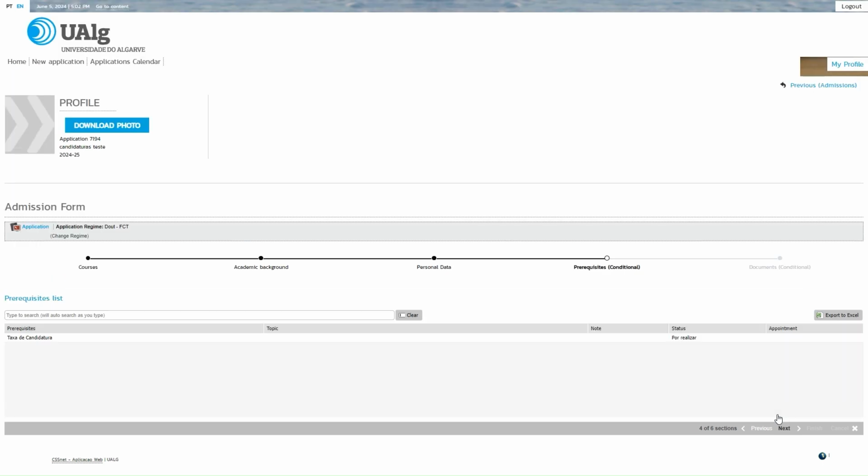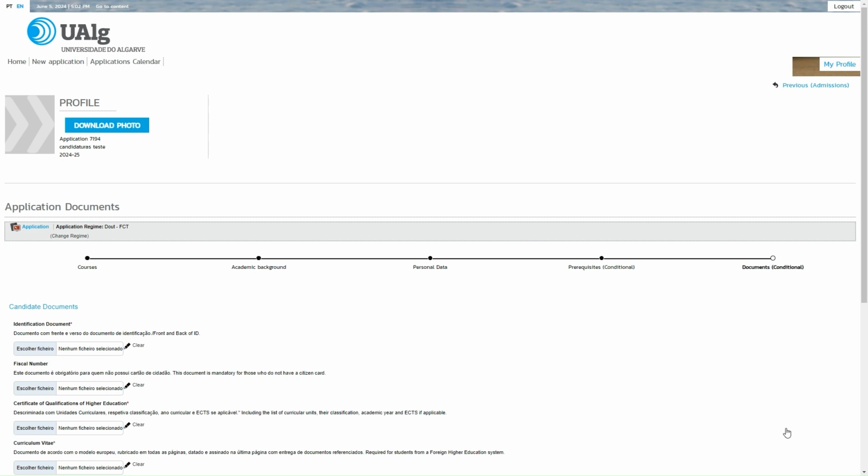Here you can see the list of requirements. Click on Next. You must now upload all the documents requested and then click on Next. All the documents with the red asterisks are mandatory.